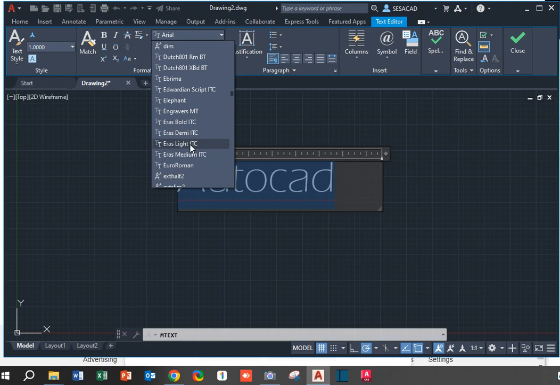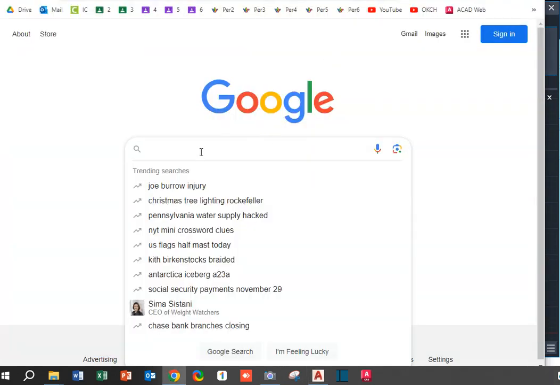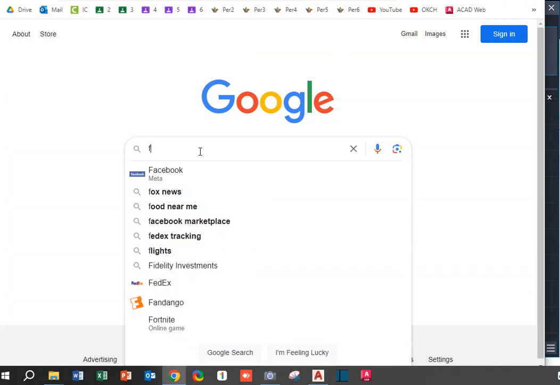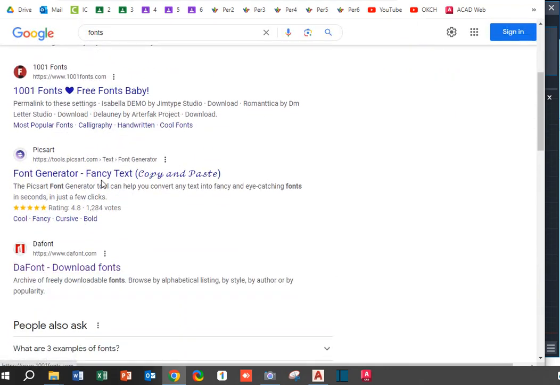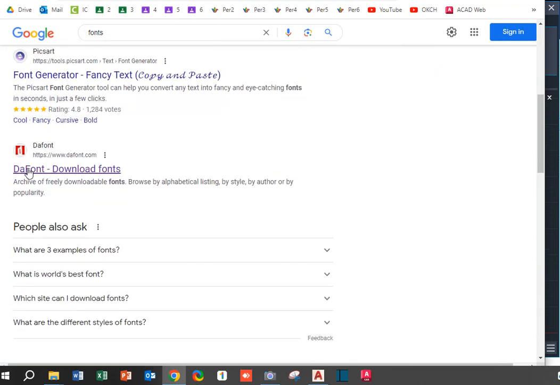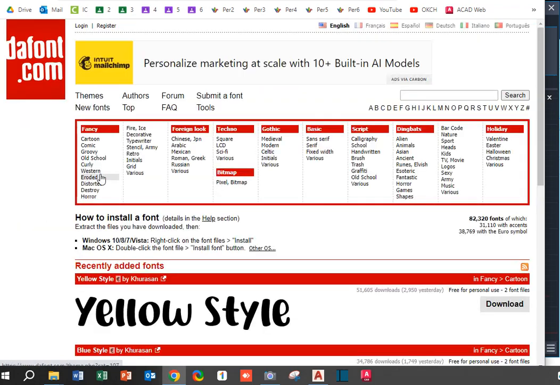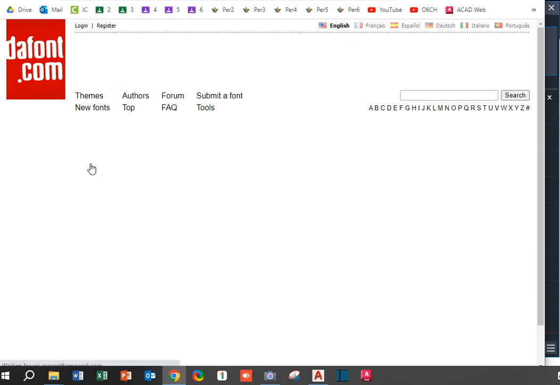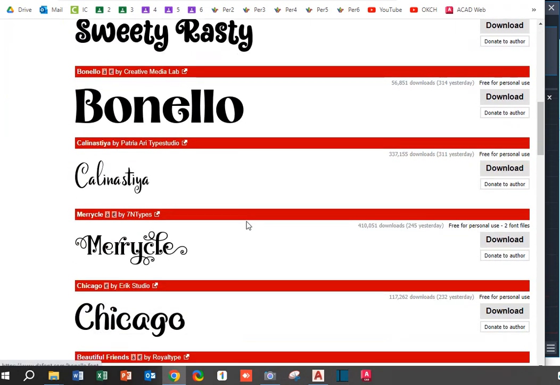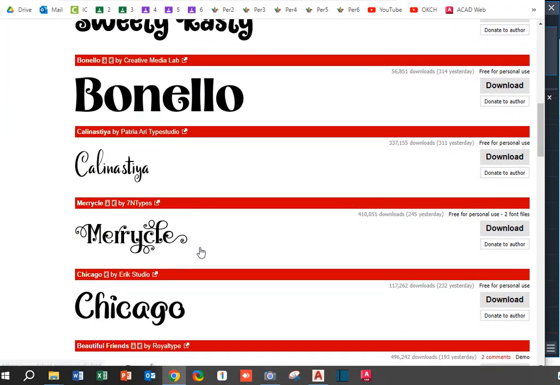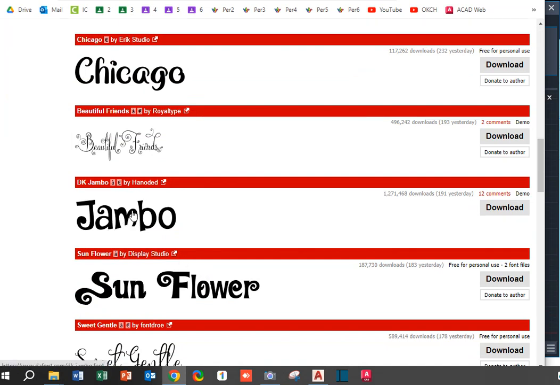Okay, so what you can do is you can go to Google or any search site, and you can type in fonts. Okay, and then you can choose a website where you can download a font, and DA font is one of the websites I use. And you can select from your categories, so let's say I want something that's curly, right? So here's your curly, and let's say, Jumbo, this one here.